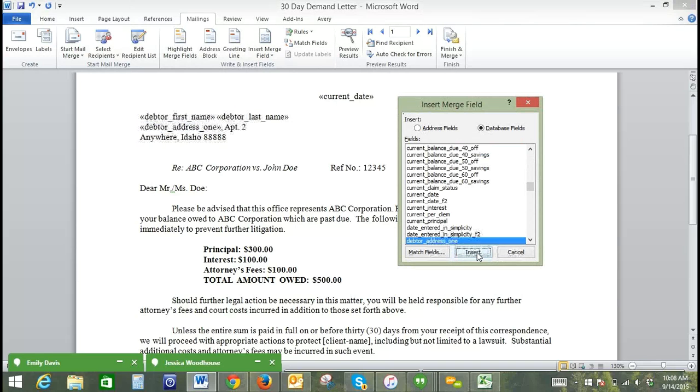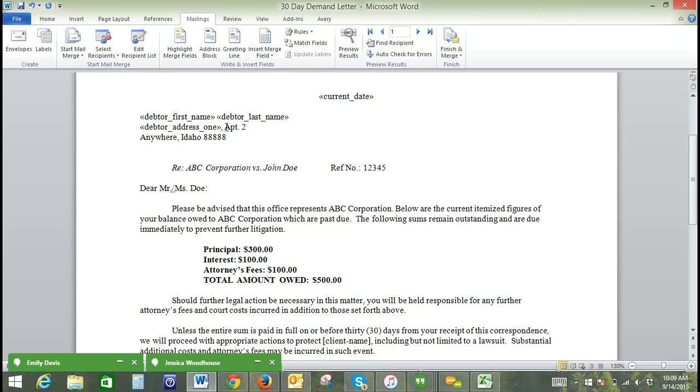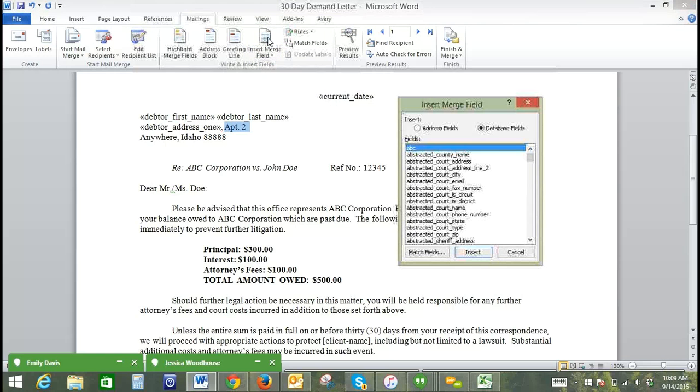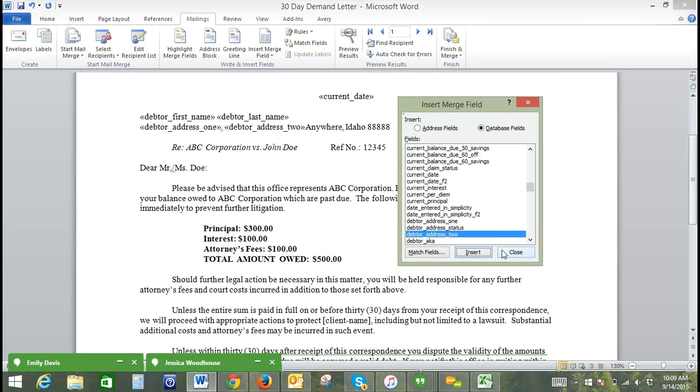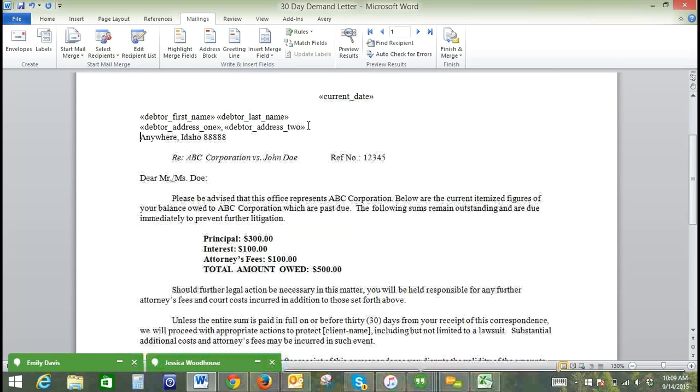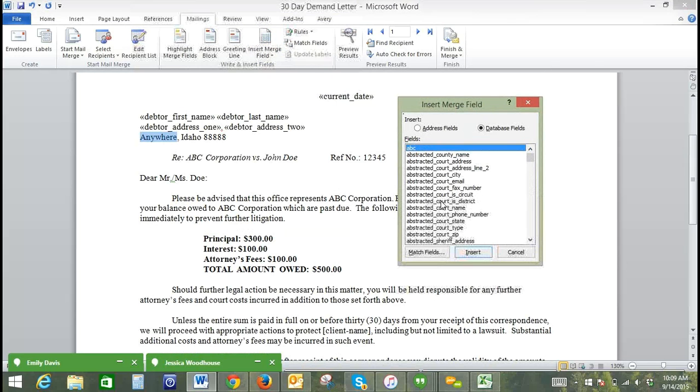Okay, so we use debtor address 1 for the first part of the address, and it does depend on how you input your information into the system. So if you don't even use address 2, then you wouldn't need to insert that into your letters. But we're going to go ahead and do that. Okay, and again, we want to keep our same formatting. So we're going to leave the comma and find debtor city.